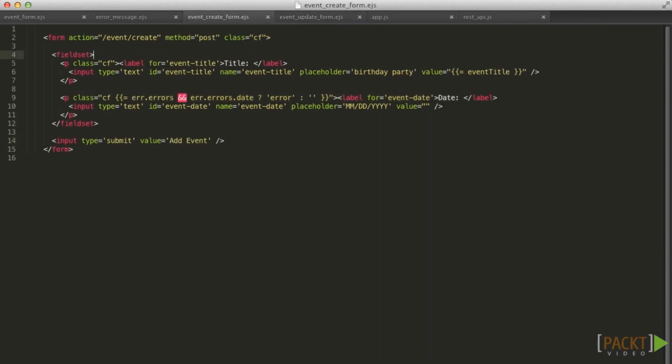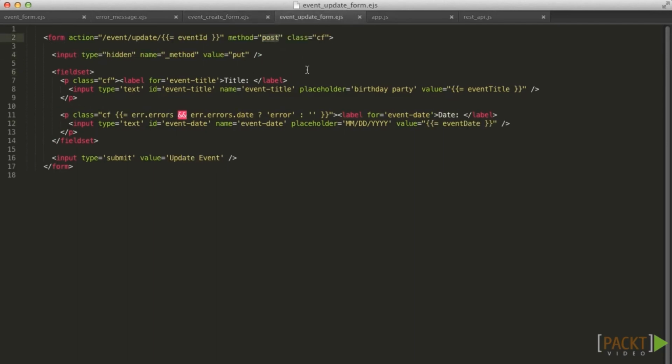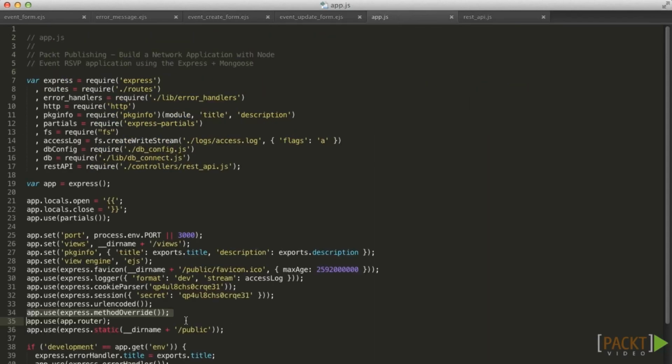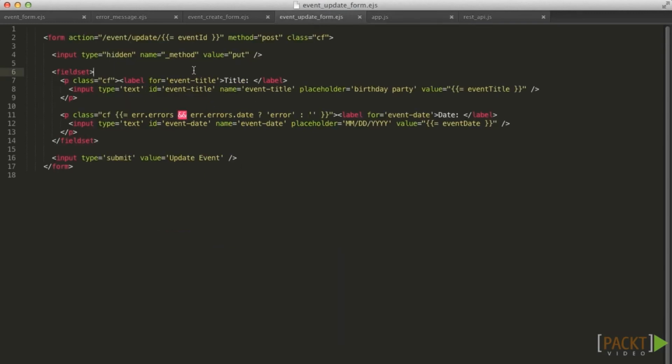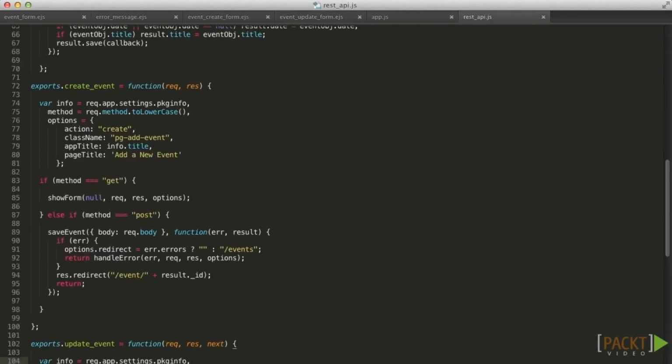The event creation form uses a post method for the form action, as expected, but the update form uses a post method too. In the previous screencast, we configured our app to use the more RESTful put method for updates. To use put and delete HTTP verbs, we need to do two things. First, we need to add the method override middleware after the URL encoded middleware. Then, to set the desired method, we leave the form action as post and add a hidden input named _method to the form.